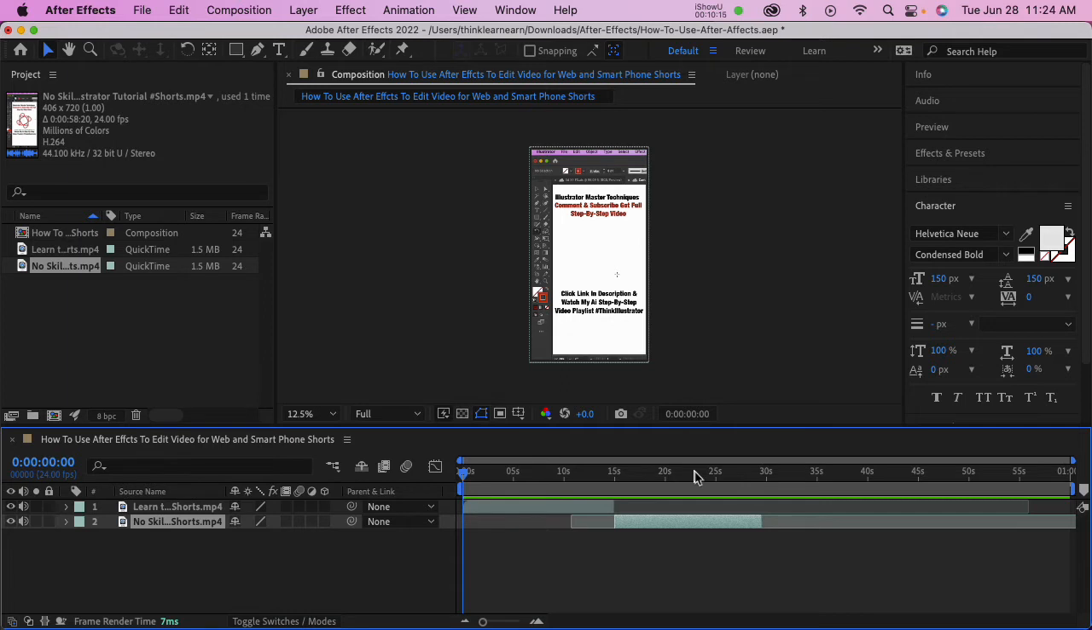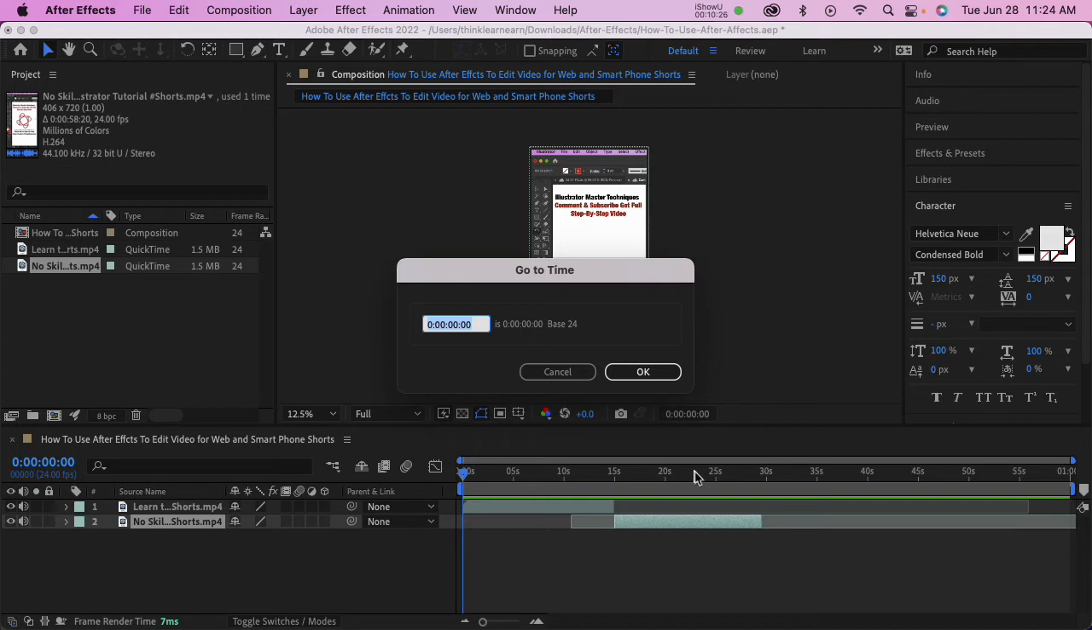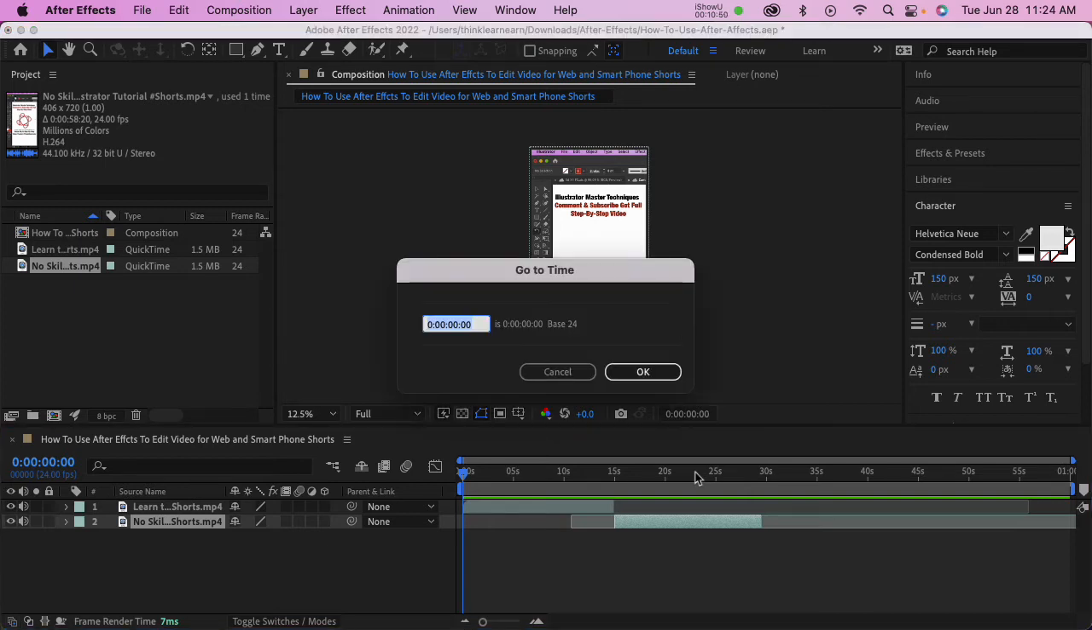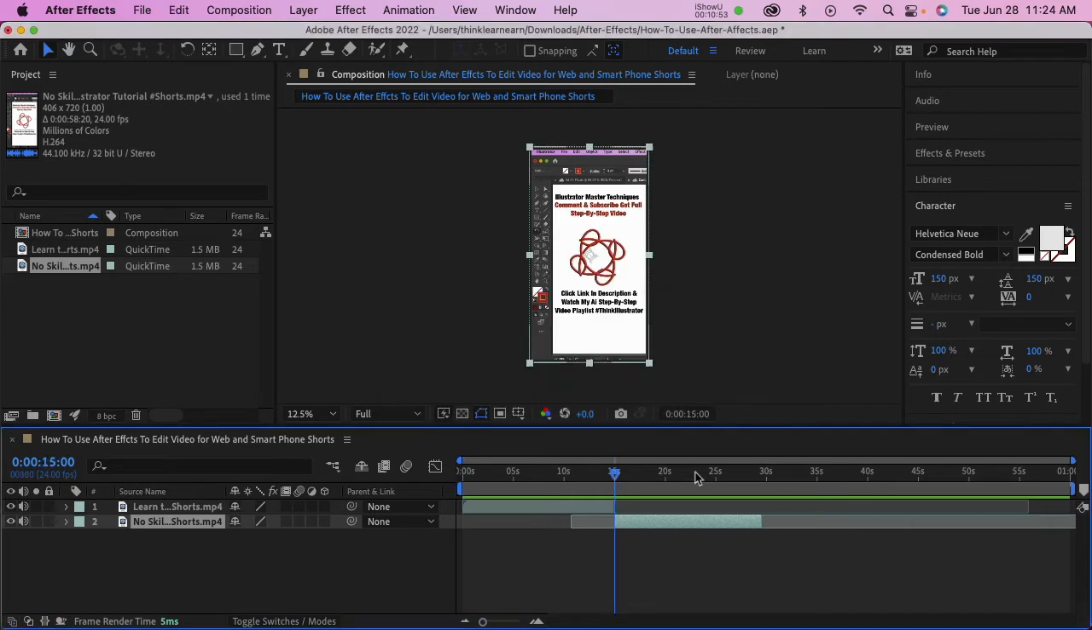Option-Shift-J. Windows would be Control-Alt-J, so it would be Alt-Shift-J. Option-Shift-J for jump. So what I can do is jump to 15 seconds. Now, if I just type in 15, that's going to go to 15 frames. That's not what I want to do. I want to go to 15 seconds. So that's 15 period. 15 period will go exactly to 15 seconds. Let's review that again. Option-Shift-J will move my playback head to exactly 15 seconds.